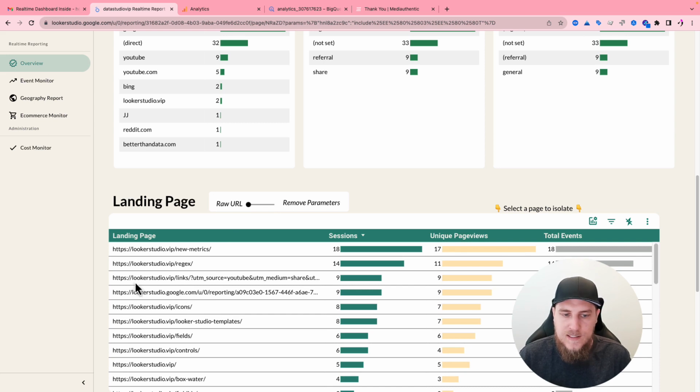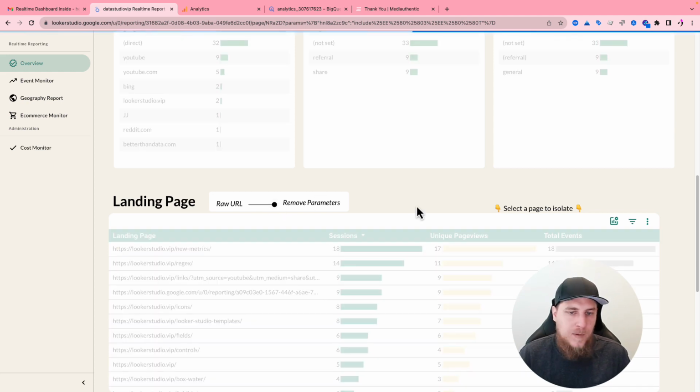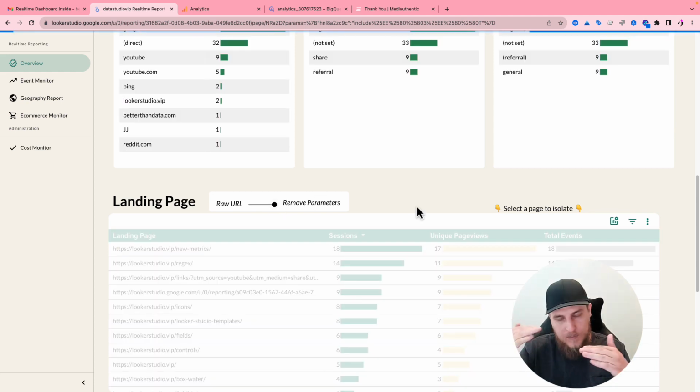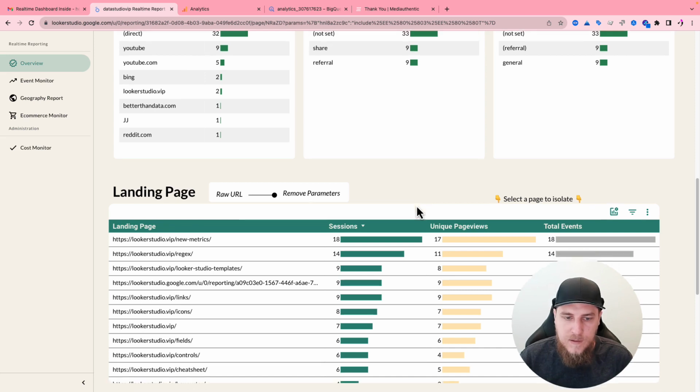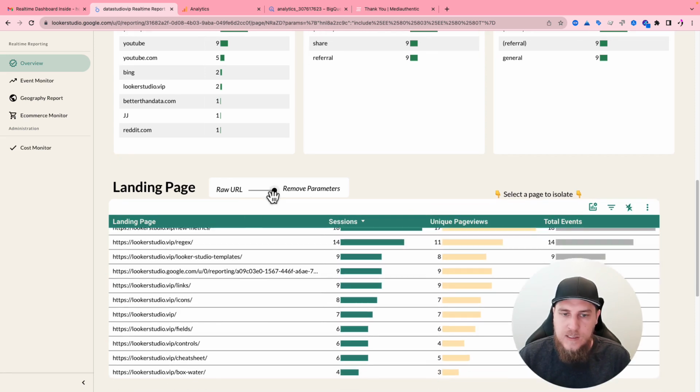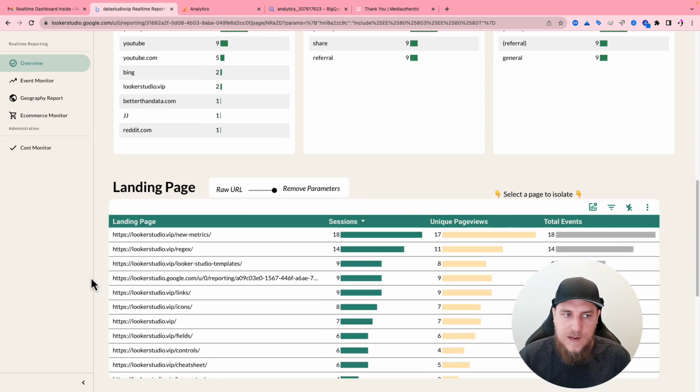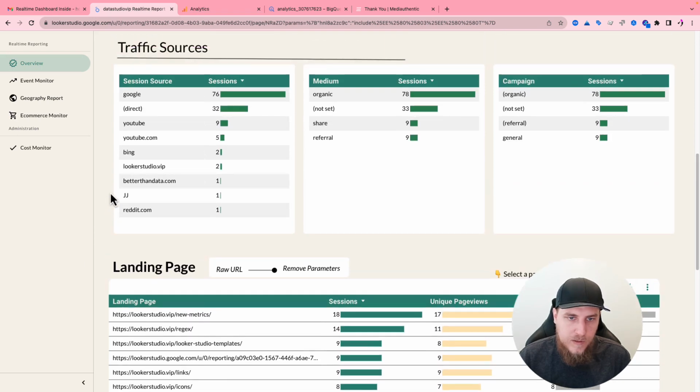So you can see here that this landing page has links with UTMs on it. Well, we want to actually combine all of those landing pages so that the UTMs don't make separate lines and everything can be combined together. So there we have it. Now we've cleaned up all of those URL parameters and everything is back fine with the world.